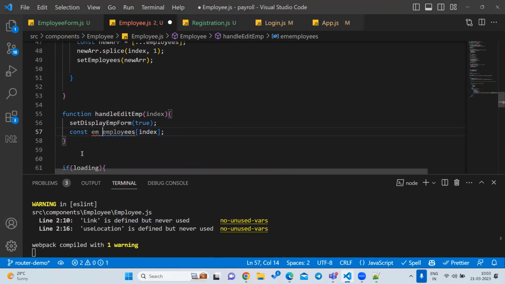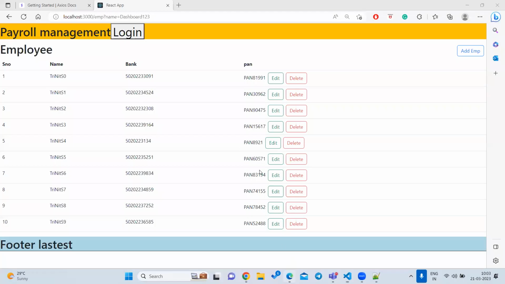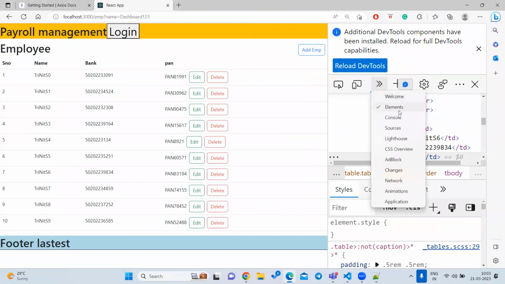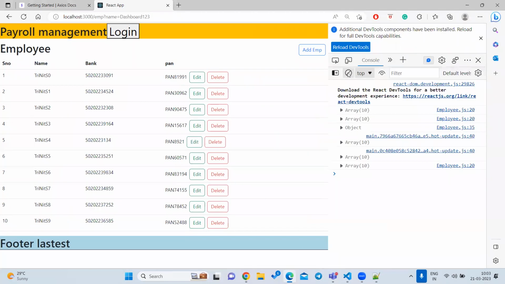Constant emp. Okay, so we are getting this value. Now let's print to the console, console.employee. First we want to verify that whatever record we are selecting, we are able to get it or not. Later we will do this. So let's click here, inspect, and go to the console. Okay, click here.